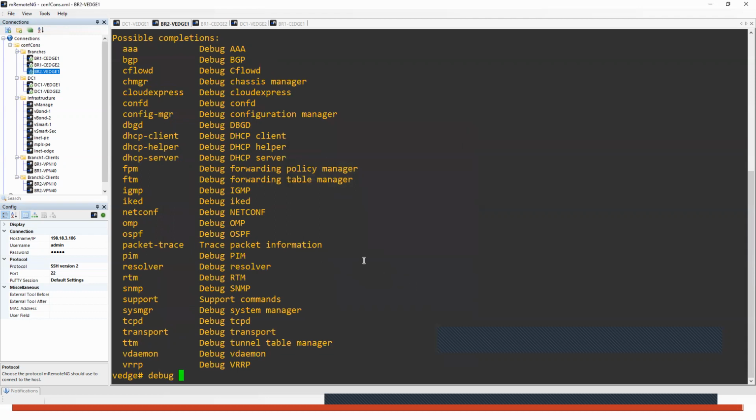Let me go here and apply. Okay, see what debug options we have here. So debug BGP, CFlow, OMP is there, right? At the moment, I'm not debugging OMP, but the debug option is there with OMP. So is it good to use the debug command in the production environment?